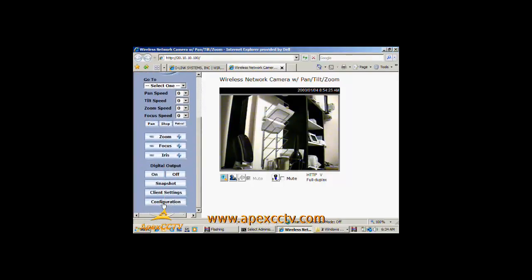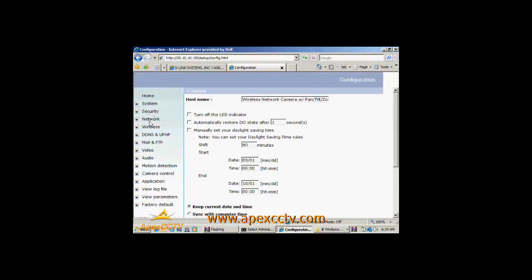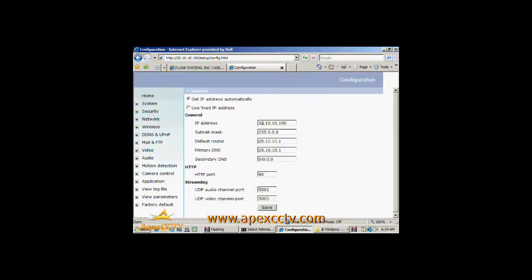So first thing I'm going to do on the camera itself is give it a new IP address and change the network settings to be something permanent. So I'm going to use a fixed IP address so it doesn't go changing on me once I do my port forwarding, and I'm going to put it on 20.10.10.75 because I've already checked to make sure there's nothing there.